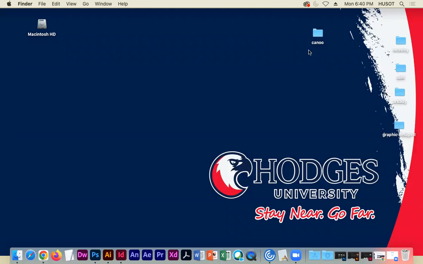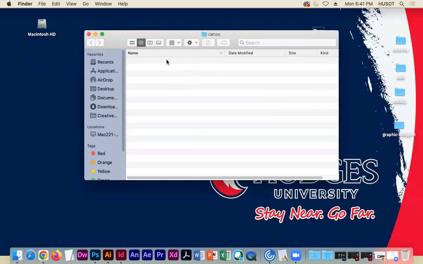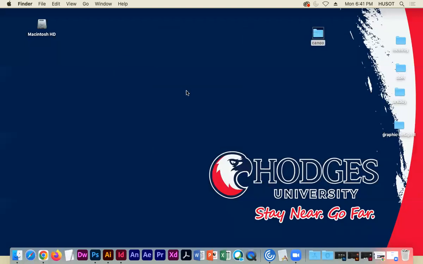So the first thing I'm going to do is save Canoo as a desktop folder. That way, anything I create, I'm going to put in my Canoo folder. So when I'm working with a client, specifically in InDesign, because it's a container program, I try to gather as many resources as I possibly can before I ever touch the software application.